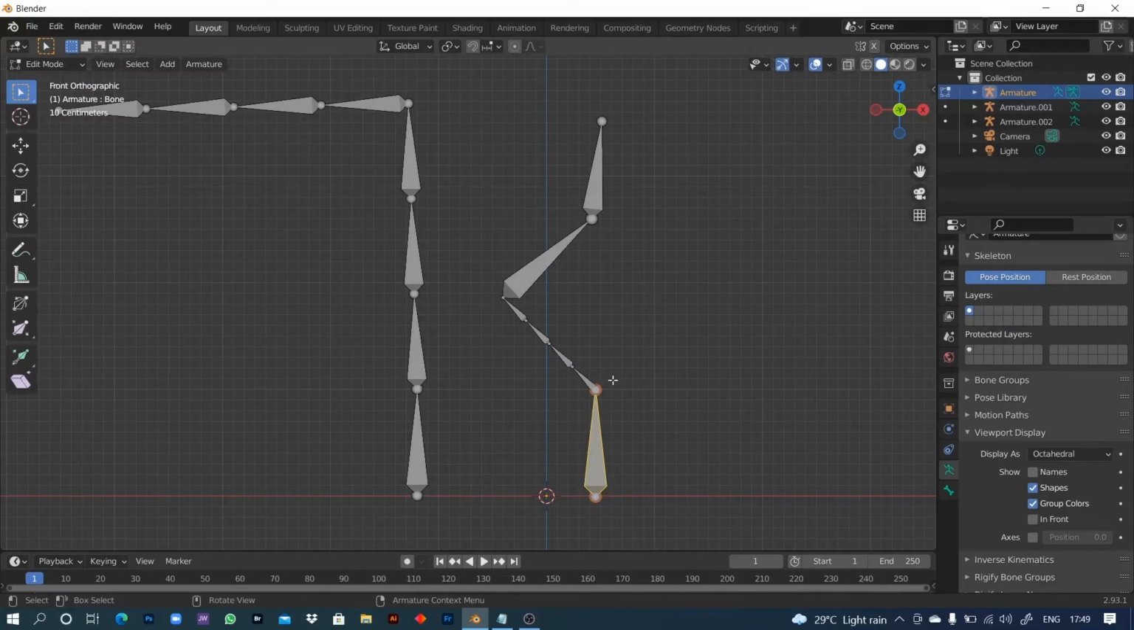Number 2. To select all the bones linked with a bone, press Ctrl-L.